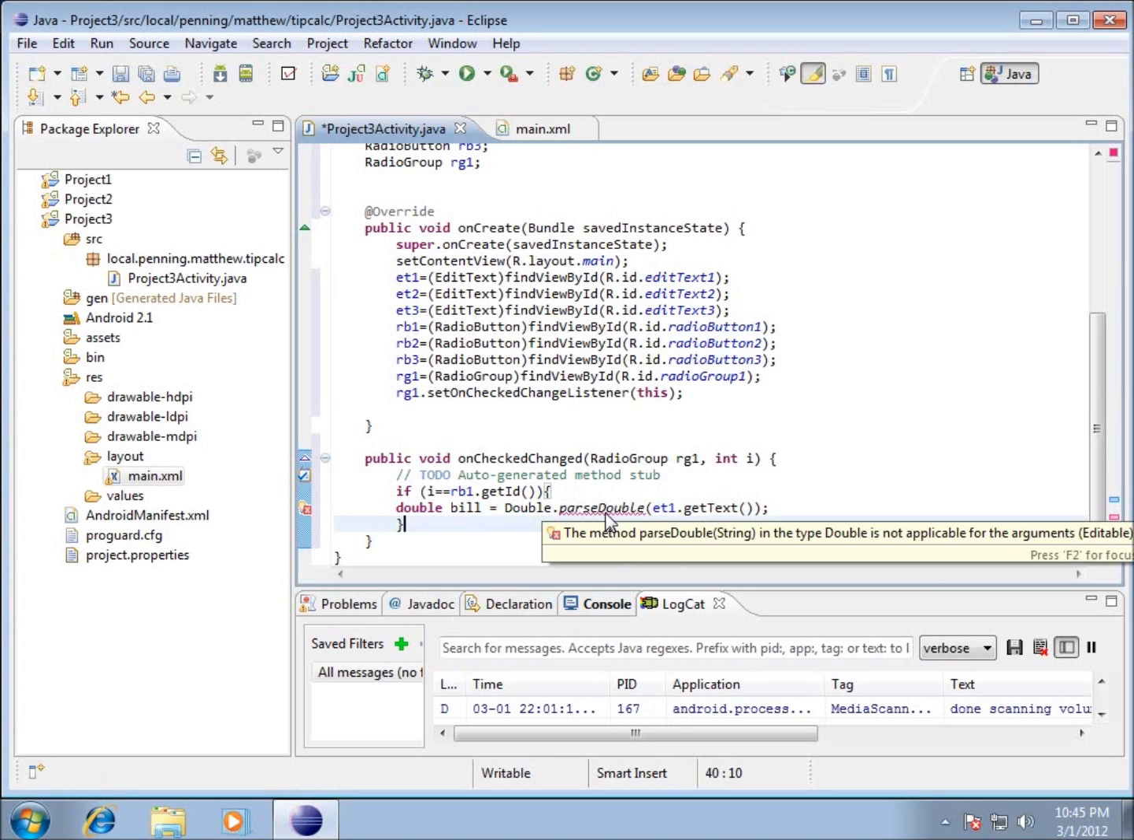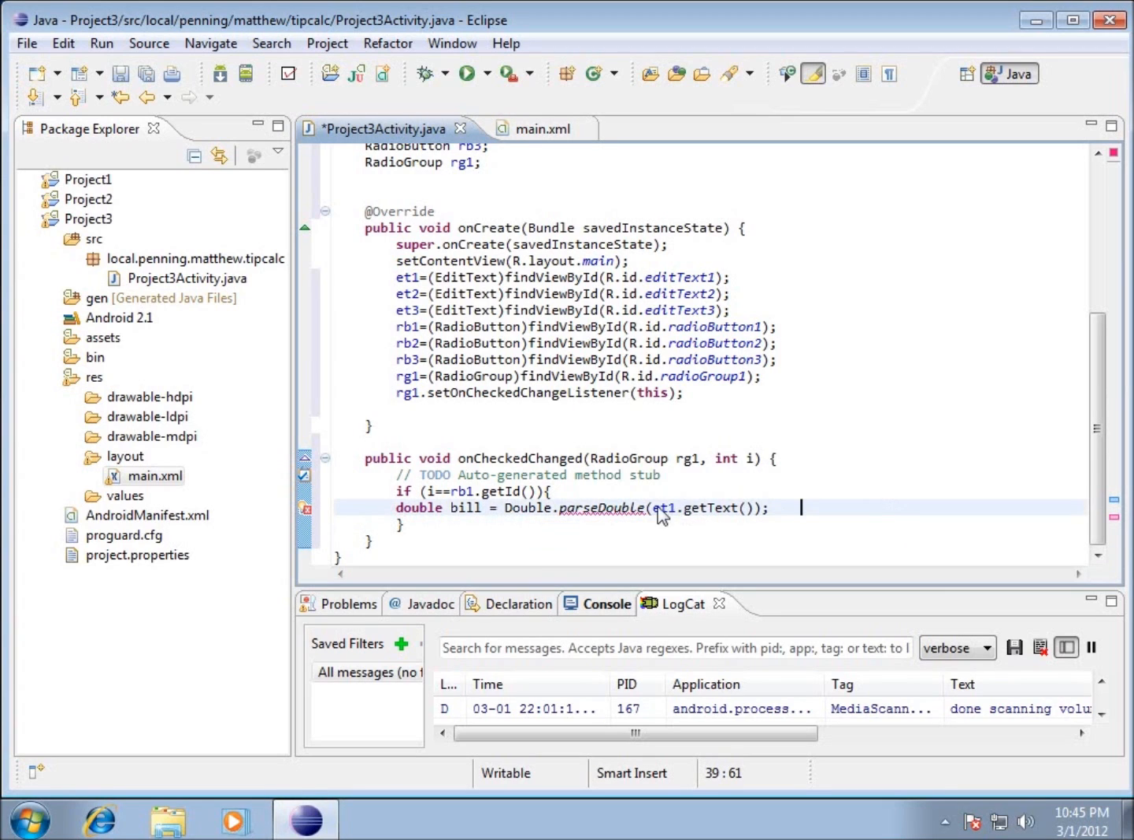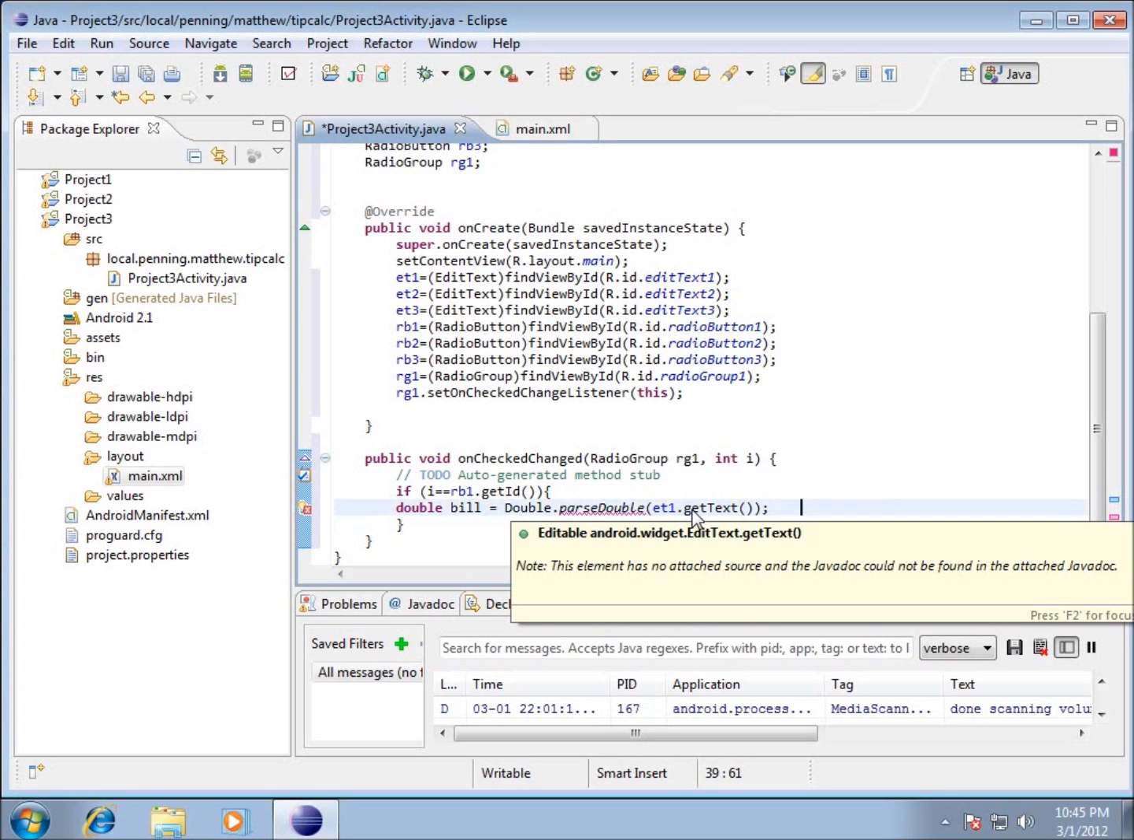I still have a problem. It says the method parseDouble, which is supposed to have a string, in the type Double is not applicable for the arguments, and it says that it's Editable right now. So what I need to do is convert this et1.getText to a string, rather than what Android is calling an Editable type.